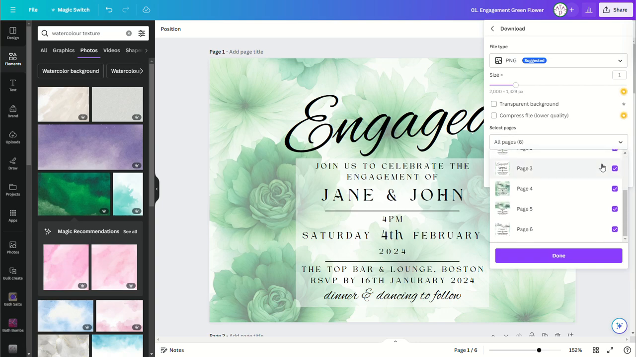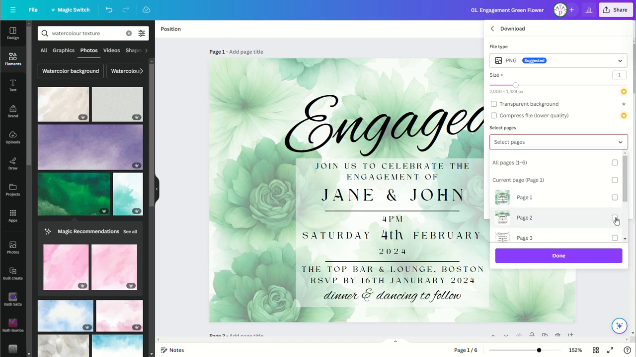When I sell templates or printables, I often do different versions of the same item to give you more options. So this is a really important step to make sure you are downloading only exactly what you want. Once you have selected the page or pages you require, click Download.